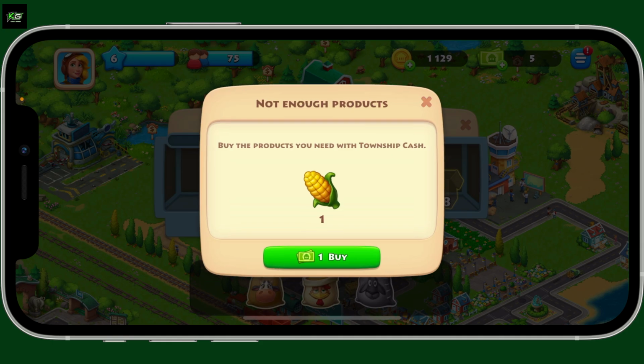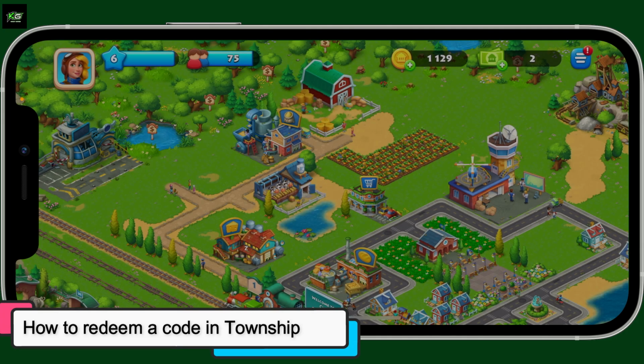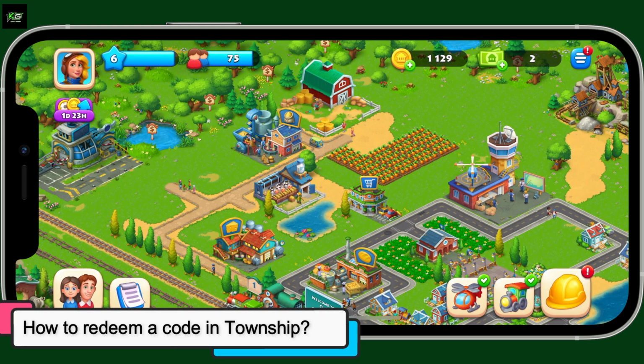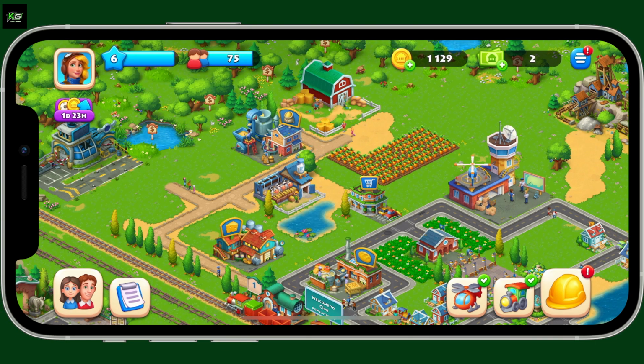In this video, we will be learning how to redeem a code in Township. If you need to redeem a code in Township, then the process is quite easy.